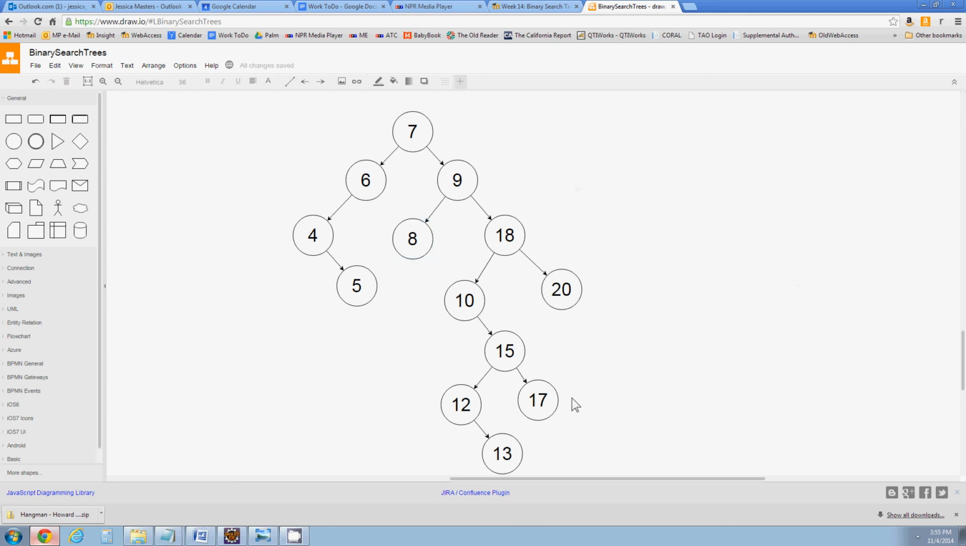It's still a valid binary search tree, right? Everything in 7's right subtree is greater than 7. Everything in 9's right subtree is greater than 9. Everything in 9's left subtree is less than 9. So let's say we now want to delete the 9. So our options again are to take the leftmost node in the right subtree.